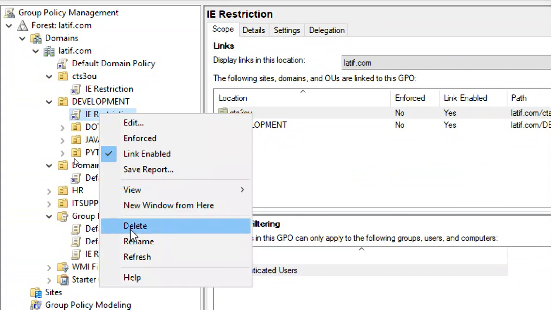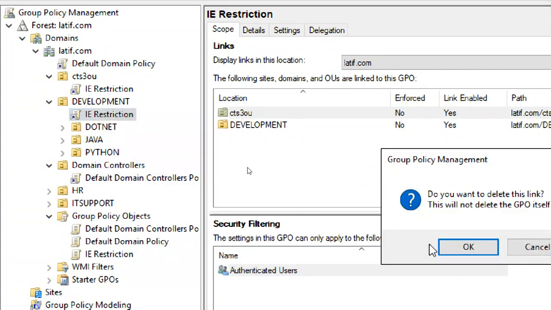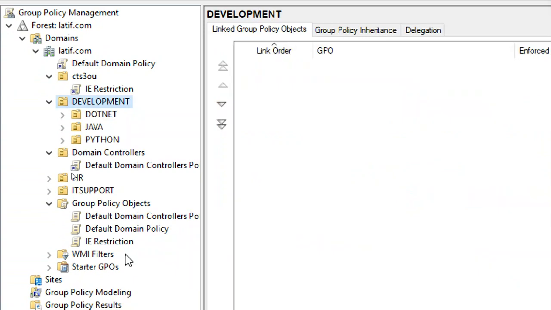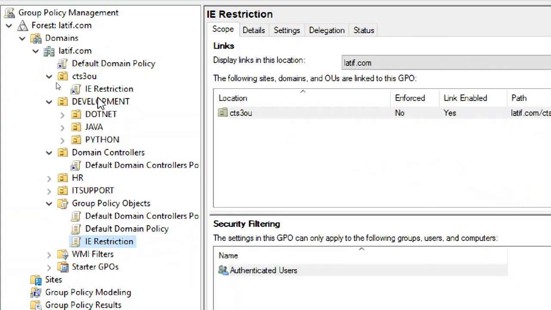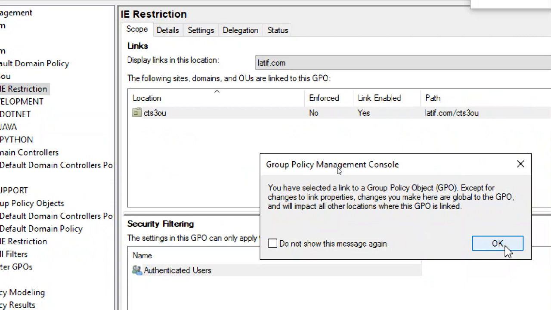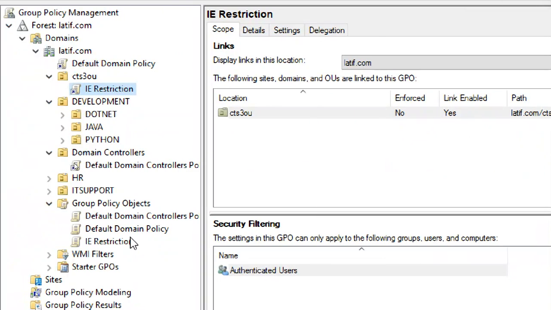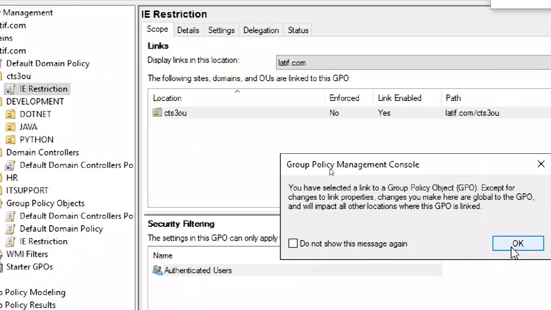So I'm deleting this policy. Accidentally I linked it, so I just delete the policy. Okay. Nothing will happen to this one. Just the shortcut will be removed, that's it. Not the original one. Okay, now the policy linking is completed.